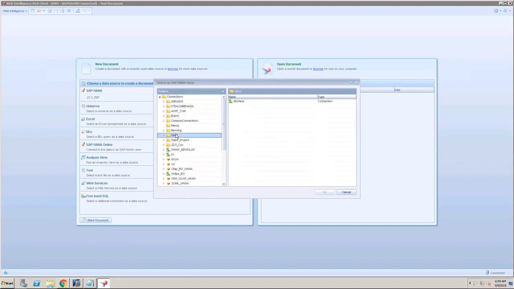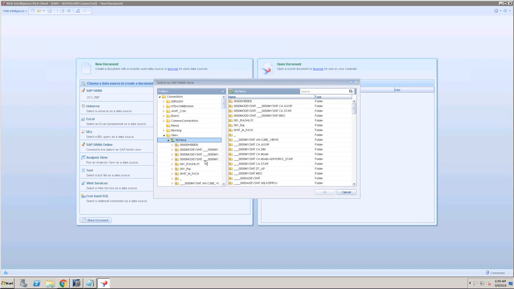So if you remember, my connections are in the folder Cubics. Expand this, and my connection name is my HANA. And within my HANA, which package? It shows you all the packages, but mine is PQ, Cubex modeling dot models.